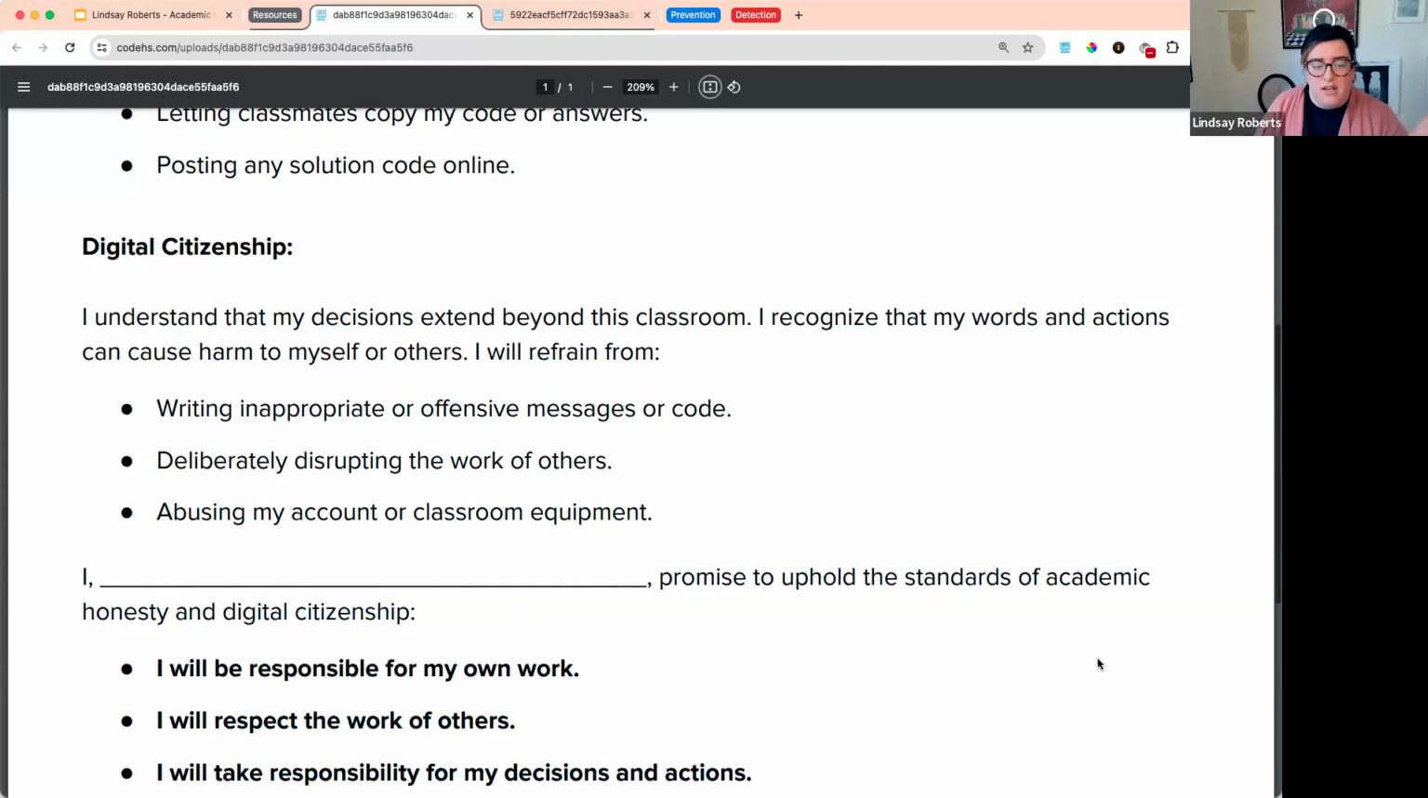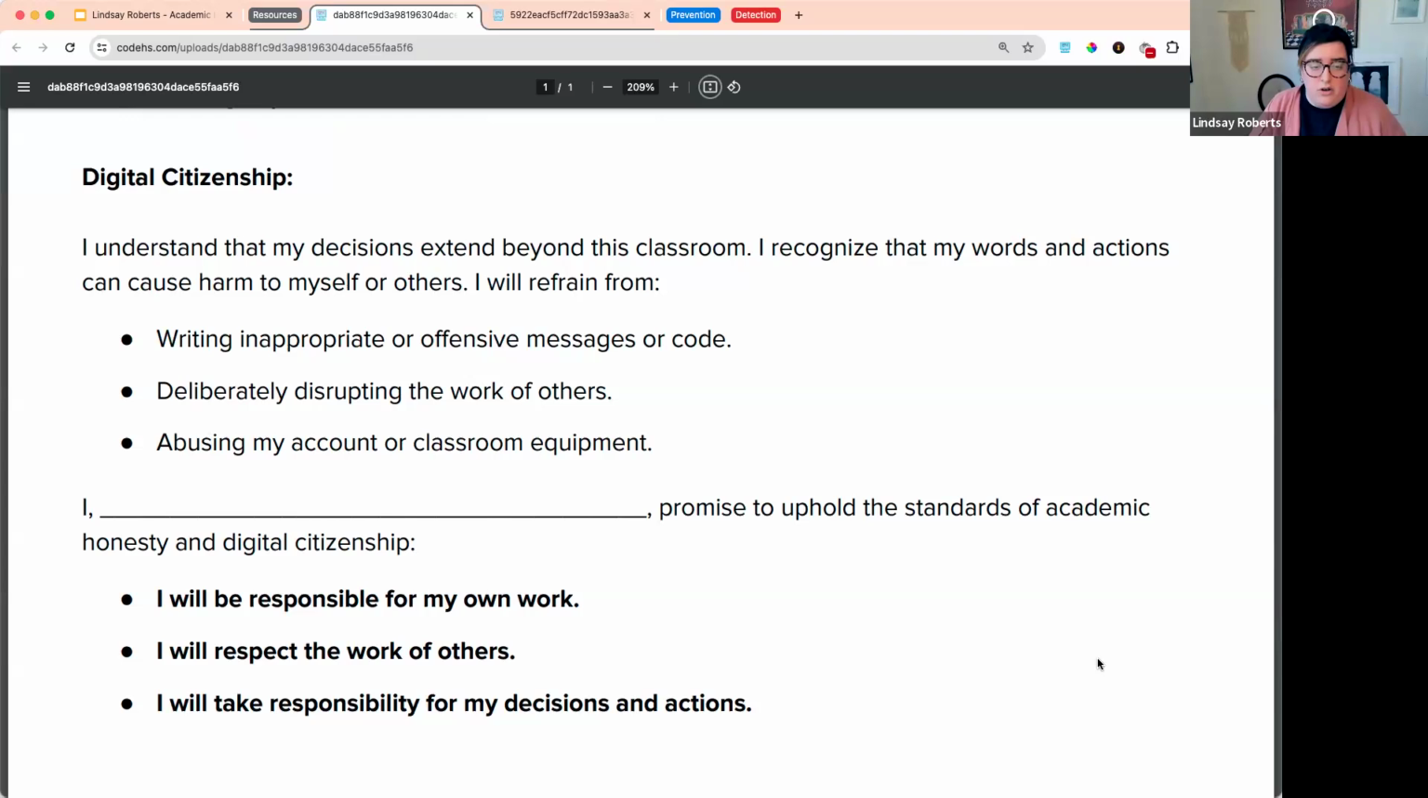We also have a second section, not necessarily related to academic integrity, but a good part to add in anything in your computer science class. For some students, this is the first class where they're on the computer for a good portion of the course. So really talking about not just I need to have academic integrity, but I also should be a good digital citizen. So I'm not writing inappropriate messages online. I'm not abusing the classroom computer science equipment, or other things on the internet that are not related specifically to academic integrity.